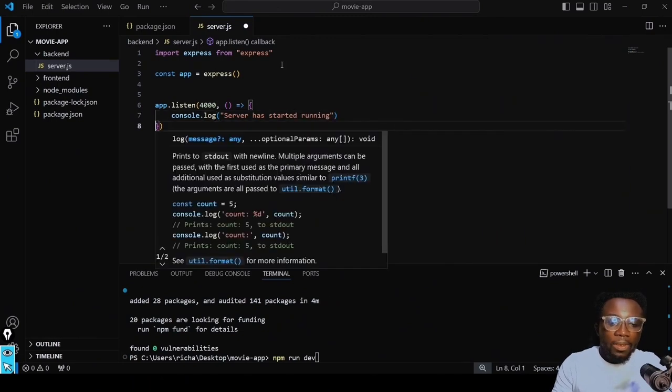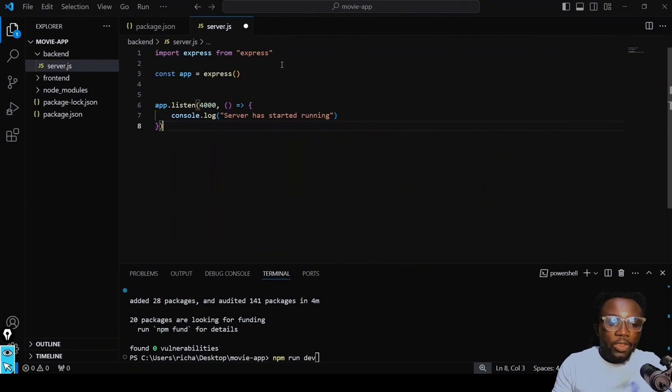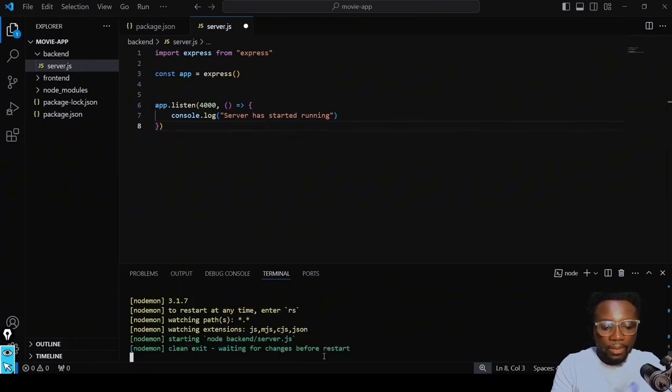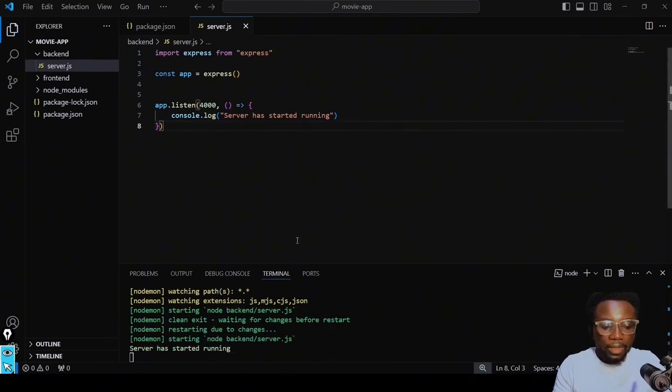Okay. Let's try it and see if we will have server has started running. So npm run dev down here. We didn't save it. Let's save it. Yes, server has started running. Okay. So we have set up the server.js.